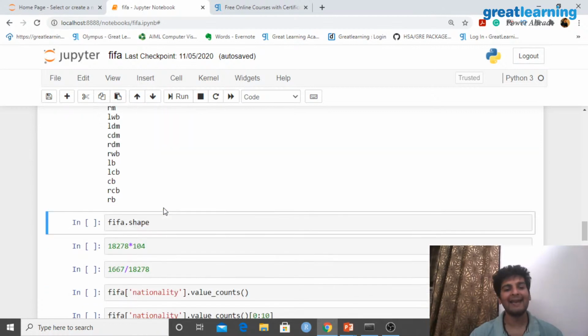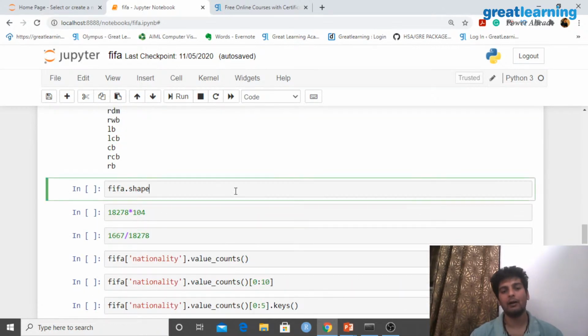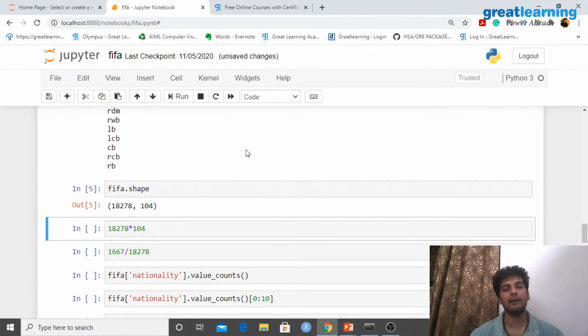So I'd want to know the exact number of records or rows and the exact number of columns which are present over here. So for that I can just use the shape method. So I'll write down FIFA.shape and I'll hit on run. So you would see that there are 18,278 records and 104 columns. So this would basically mean that there is information about 18,278 players in this data frame.